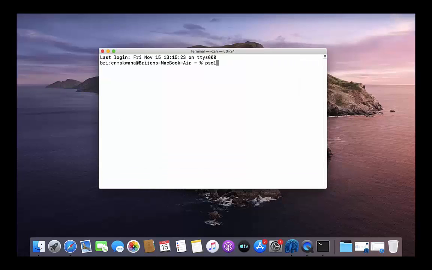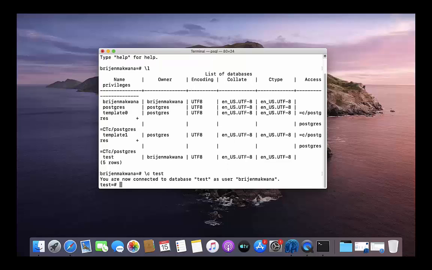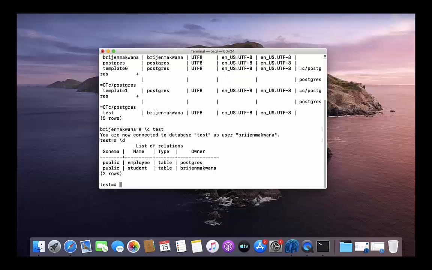Write psql. Now let us see which databases are present in our system. For that, write \l. Here we have the test database, so we are going to use that one. For using that test database, I write \c for connecting and test. Now we are connected to the test database. Now let us see which tables are present in our test database. For that, write \d. We have two tables. First one is employee and second one is student.